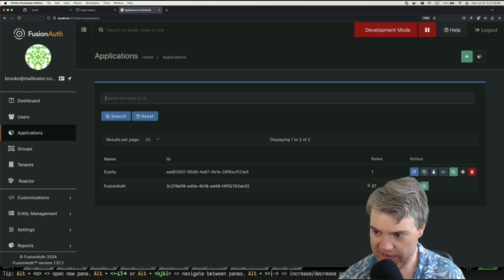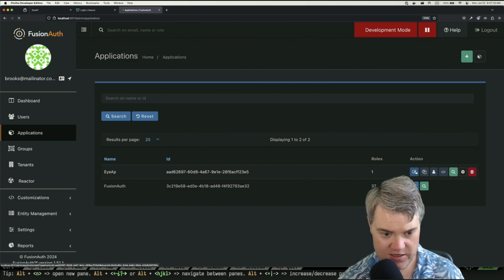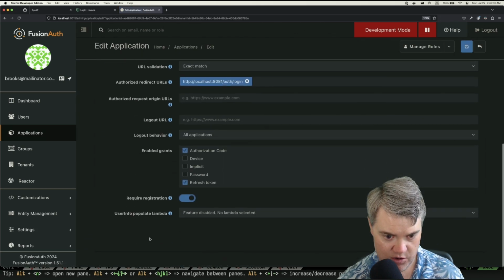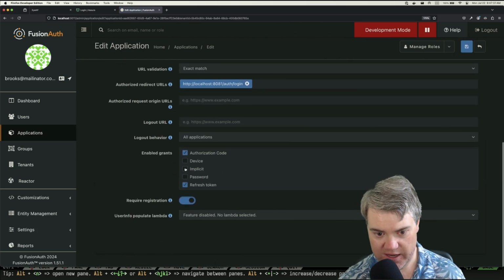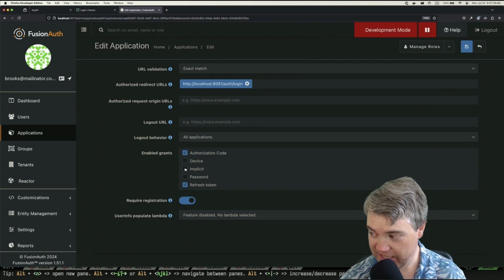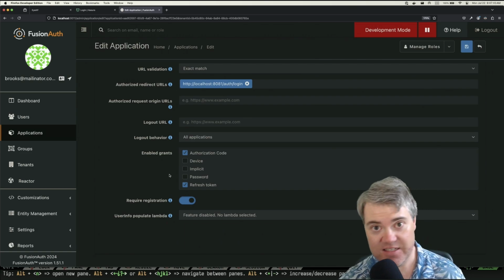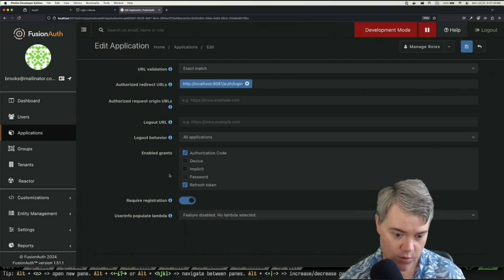In IAM, we edit the application, and under OAuth grants. Oh, I undid it. Okay. So is this implicit here that we set this up? But that is not very secure. So what is the problem?